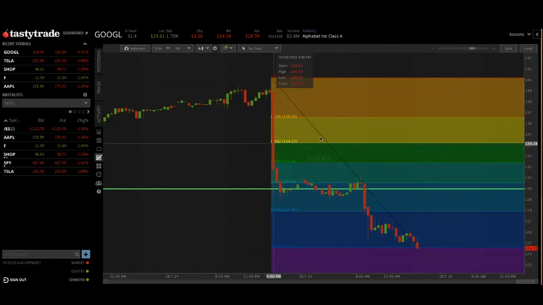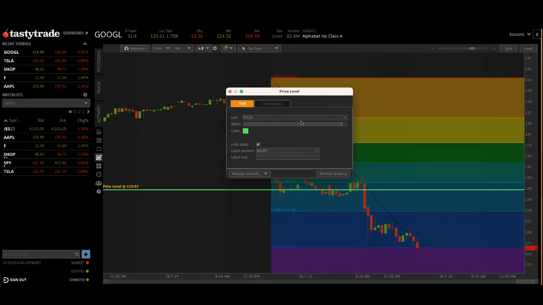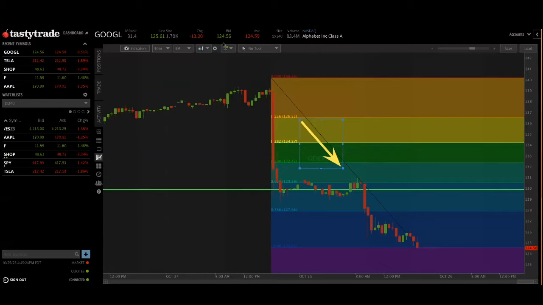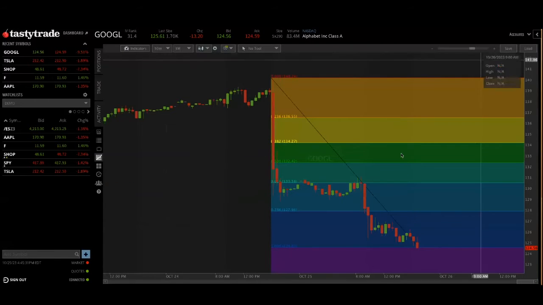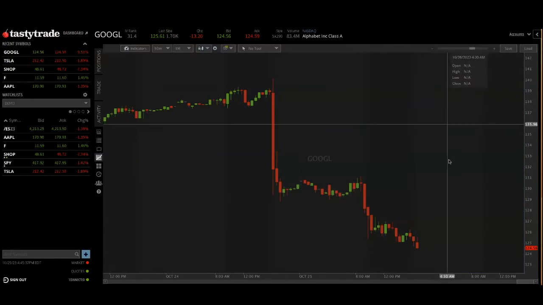To remove any drawings, there's a couple ways to do that. For example, if I don't like this price level on this green neon line, I can either right click and do remove drawing, or I can double click on it. It'll bring up this little menu again, and in the bottom right corner, I can just do remove drawing. So let me clear out that arrow. Double click on it, remove drawing, and now it's gone. For Fibonacci, I'll just right click, remove the drawing. It'll ask us if we're sure, hit yes, and now that is gone as well.